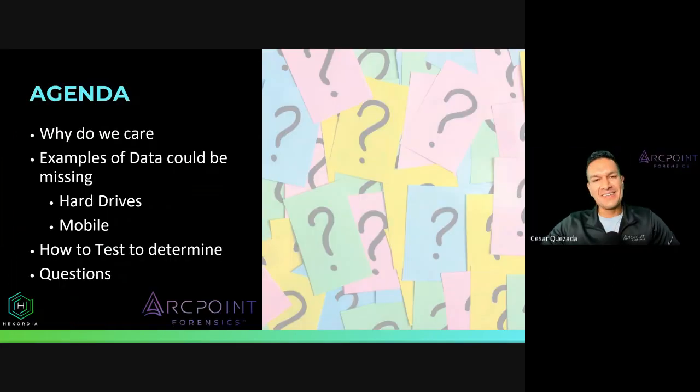All right, here's a look at today's agenda. First, we're going to start off with the why, because we want you to know why you should care about this talk. Then we're going to hit examples of data that could be missing, specifically from hard drives and mobile devices. We'll touch on how to test to determine what you might be missing, and then we'll wrap it up at the end with some questions from the field that we can field later.